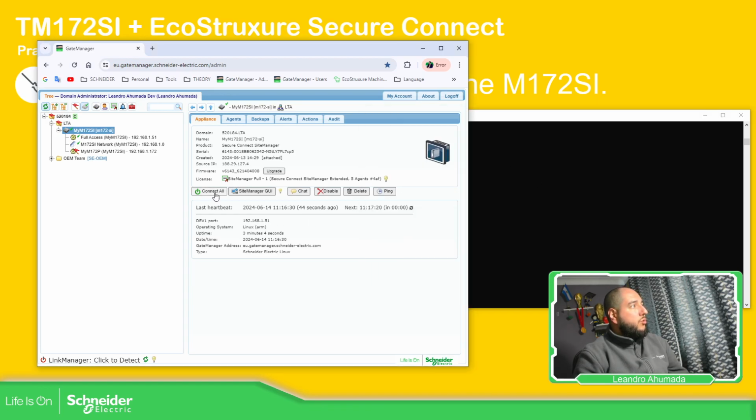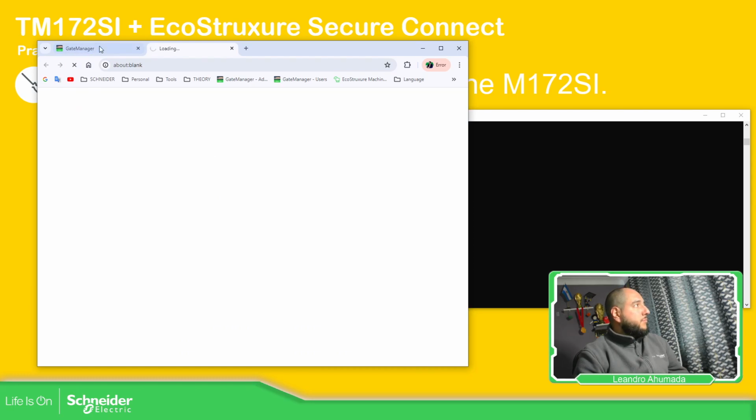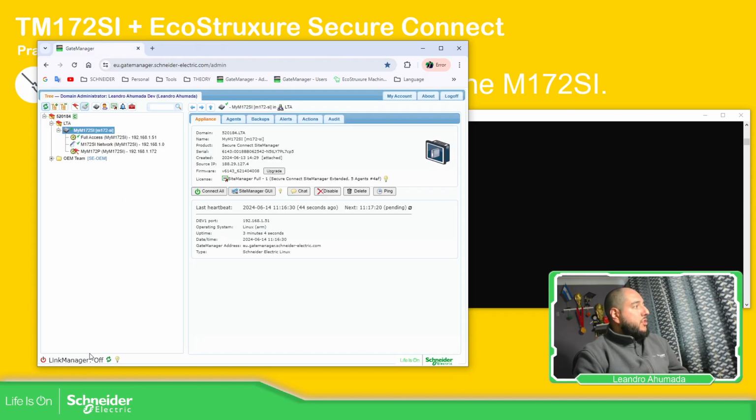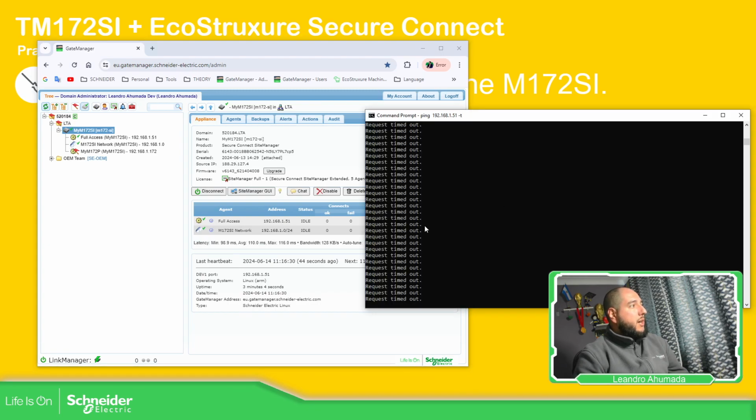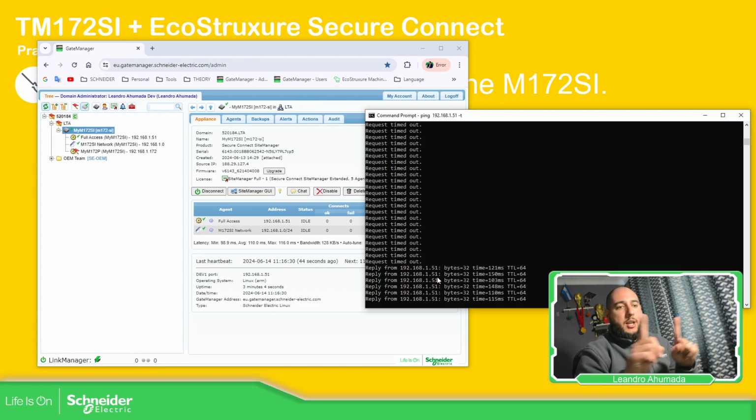So now what I'm going to do is to connect all. The link manager, which is this one, should be on. It's detecting, then it's ready. So without the link manager, it will not work. So now it's trying to connect all. It's ready. Connecting, and there we go. I have the connection. Now, hopefully, I should be able to ping it as if by magic. So right now I have the connection to the secure interface, okay, remotely.